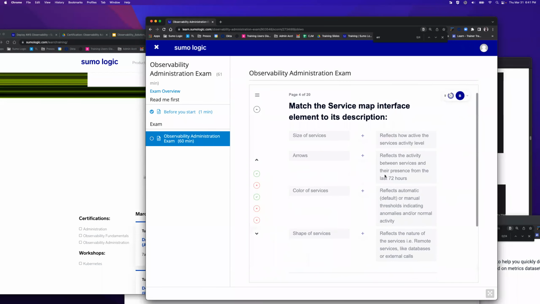So yeah, we didn't go over these as specifically as we should have. I forgot this question existed because it's very subtle. It's talking about the shapes and the sizes, but the size is going to show the activity level. The arrow is going to show the activity going from the service to the presence, and that's a 72-hour period that's reflected in that service map.